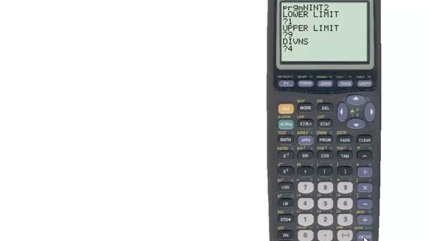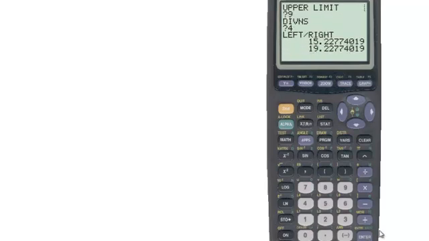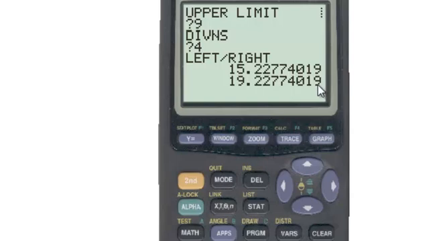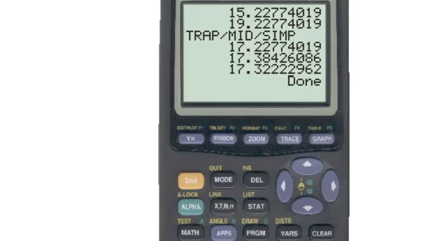So we're going to press enter, and it will think and give us the left and right hand sums. Left first, right second. Let's us write them down if we want, and we have to press enter to go on. It just wants to make sure we can see those before it makes some of it go off the screen. So then it comes up, gives us the trapezoid rule, midpoint sum, Simpson's rule in that order.